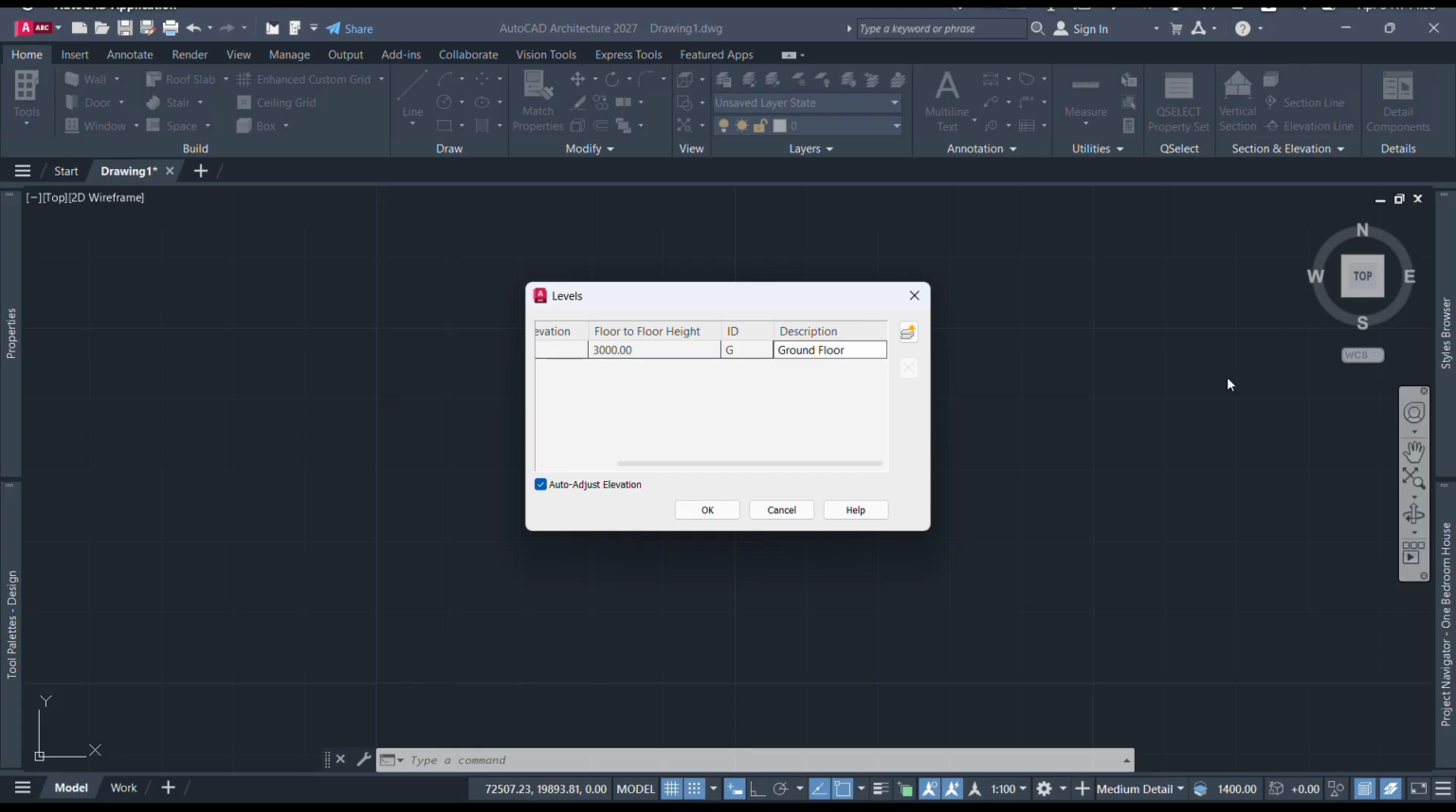Alright, click on OK. So I'm also going to have a foundation, so I'm going to right click on that and add levels below. To add levels below, it's going to go downwards, and I'm going to name it foundation. And that is that. You could see that the floor elevation has changed.